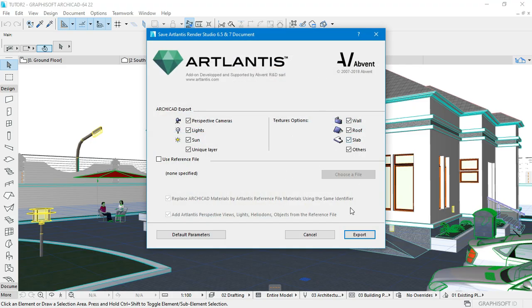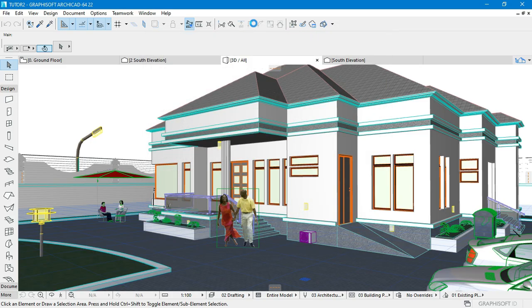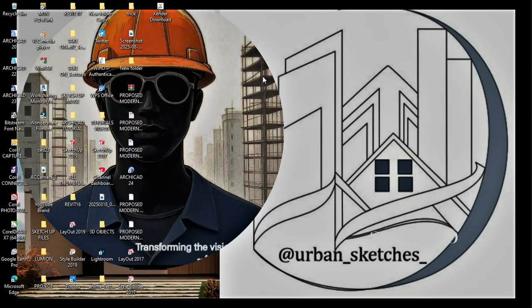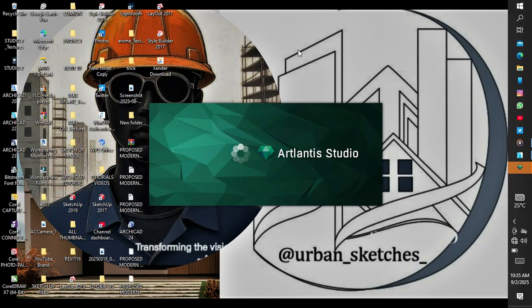If this shows up, click Export. Then you are exporting all materials. Make sure your checked boxes are the same as mine. The next step, we will launch our Studio 7.